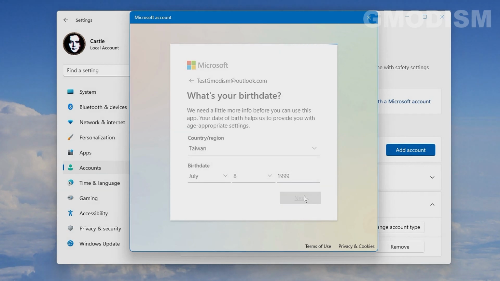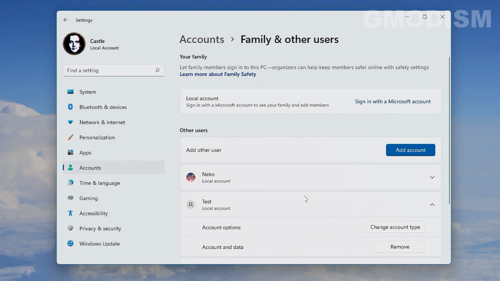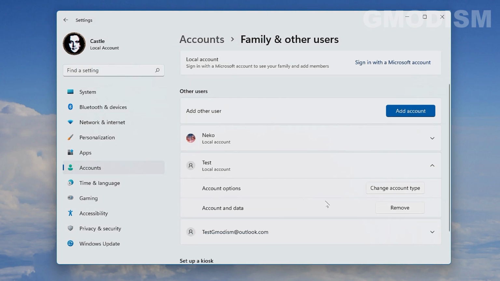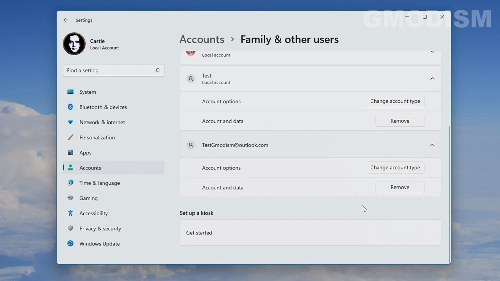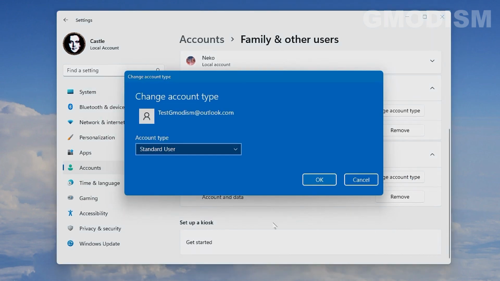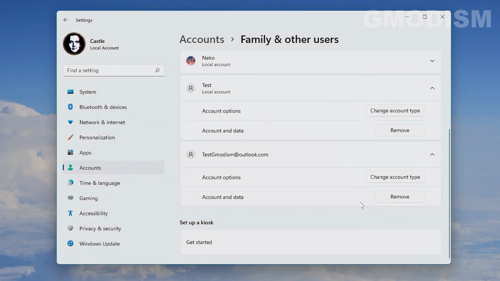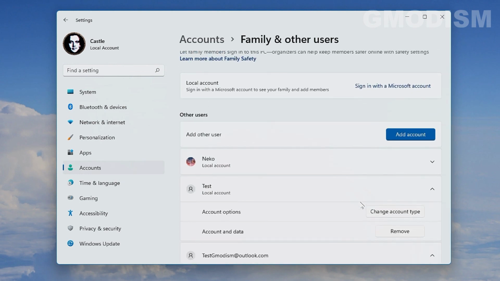And there we go, the account is now added and we can log into this account. We can also reset this password from a remote location, and we can also log into this and use the Outlook for an email if we want that. Of course, we can also change this account type to admin as well if we want that, but we don't need to do that. So that is how to add accounts.